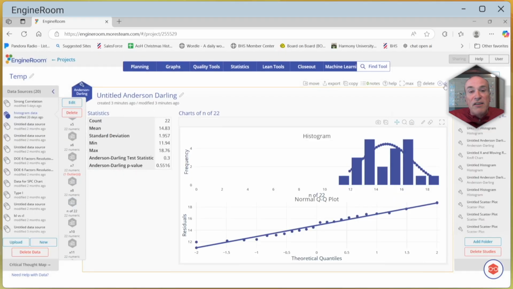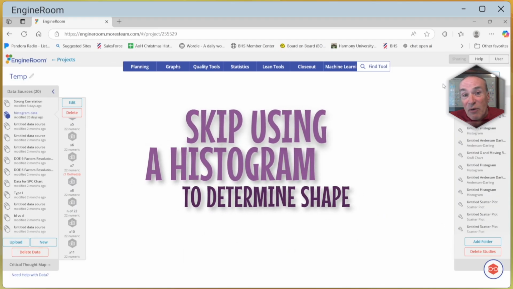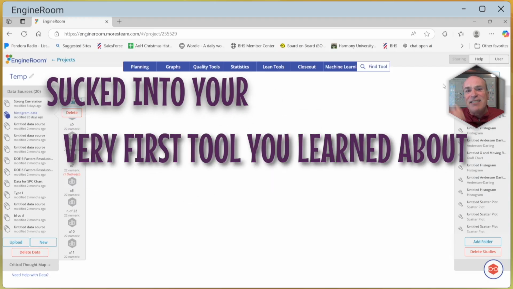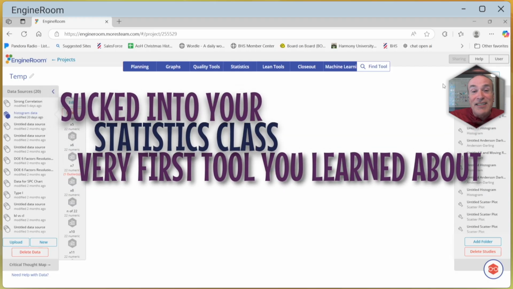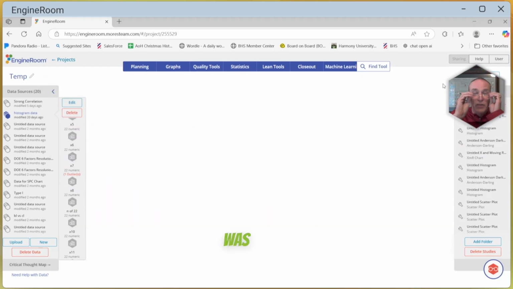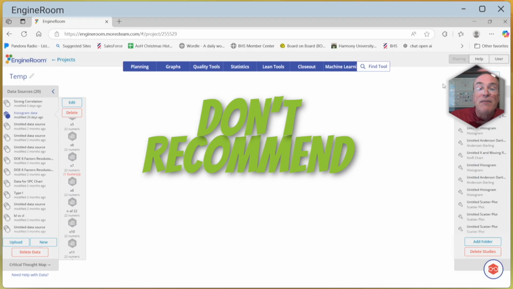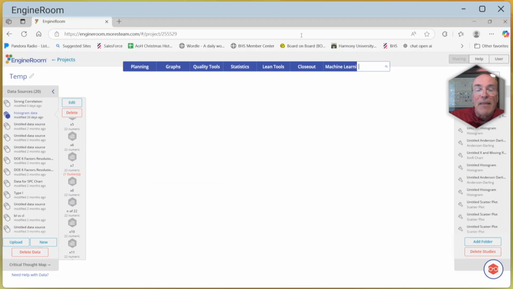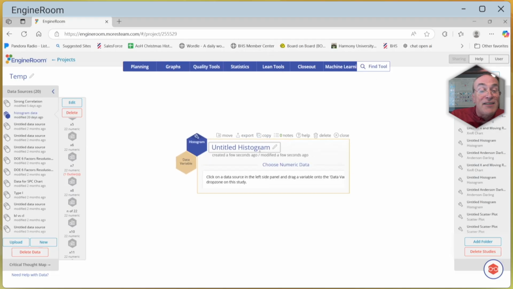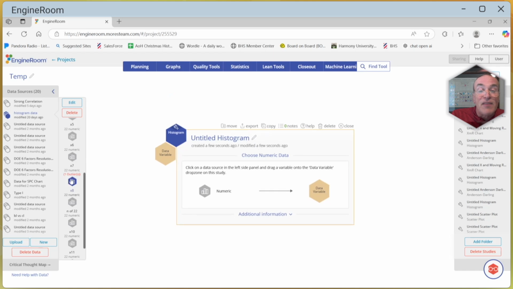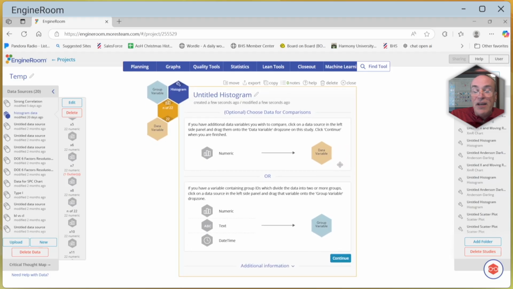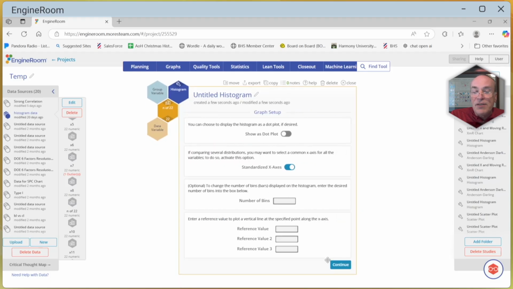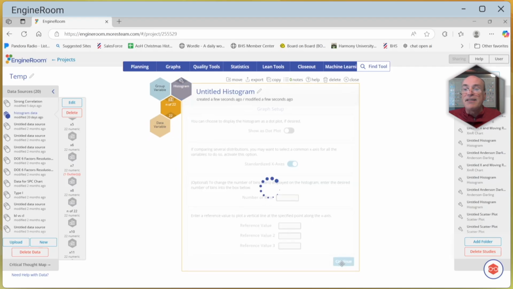At this point, you would skip using a histogram to determine shape. But unfortunately, you got sucked into your statistics class, and the very first tool you learned about was histograms, which is the one I don't recommend, especially when the sample size is less than 50. So let's do a histogram. We're going to put that in, and then we'll click continue, and it gives us a bunch of options, and we'll just click through that.